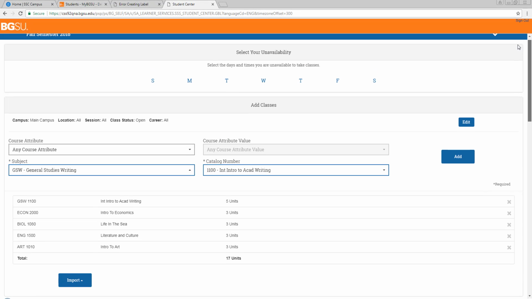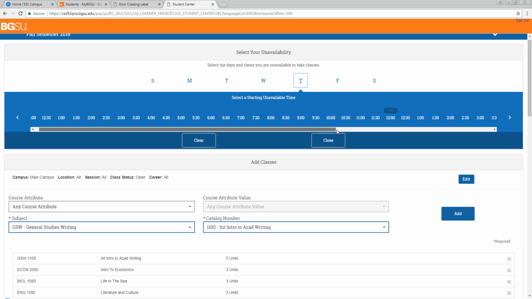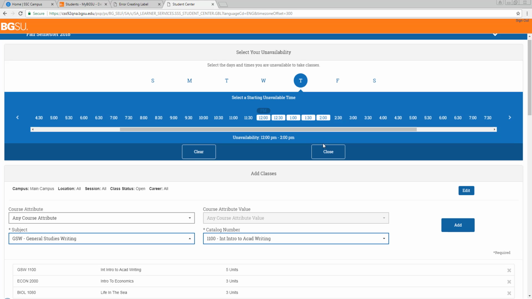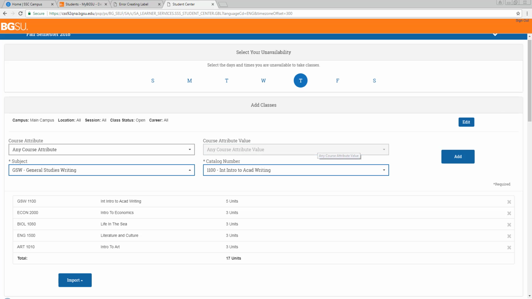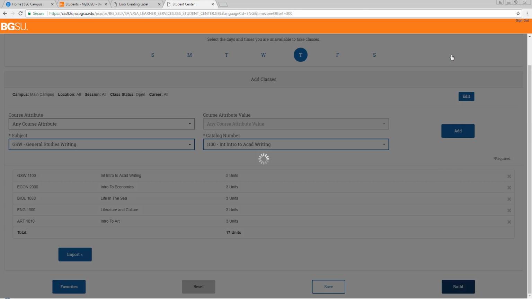If you need to schedule unavailability, you can scroll to the top and press the day of the week that you are unavailable, and select the time that you wish to have. Reminder that this time starts at midnight, so if you don't want classes from noon until 2 o'clock, you would select 12 under PM and go to 2 and press close. Scroll back down and press the build button to add this to your options.